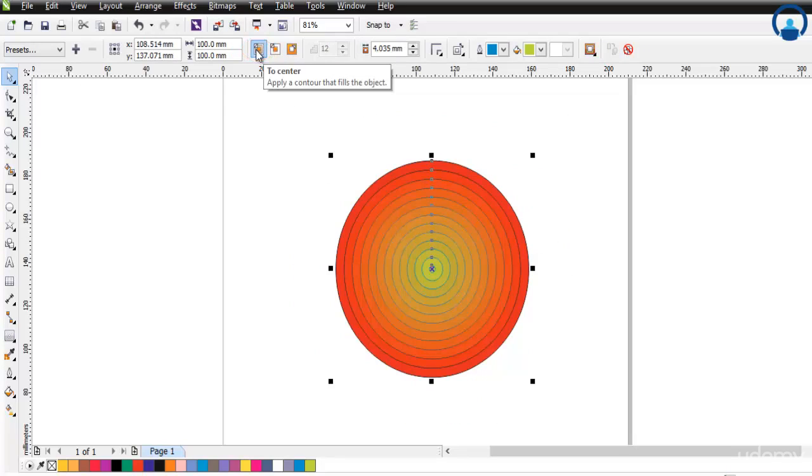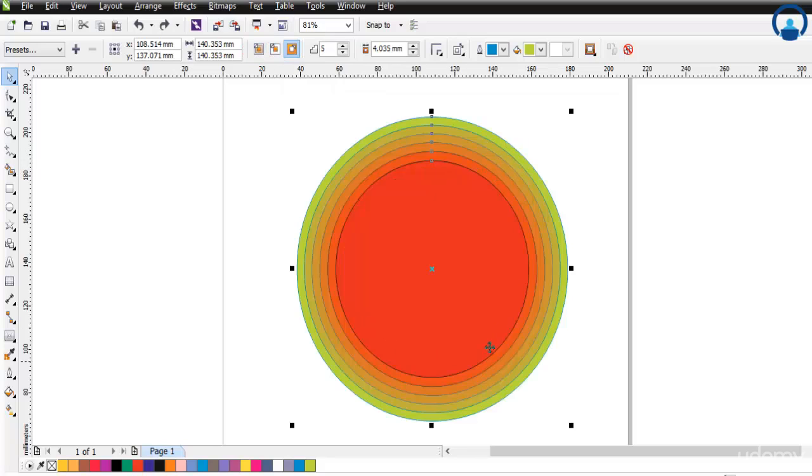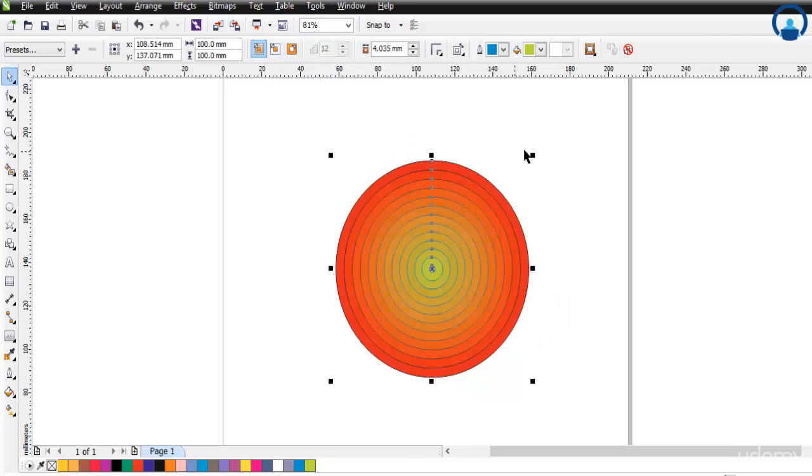As I click on to center, what the contour does is, before it was outside my object, the contours were outside my object. The multiple circles that you see which have been created were outside my object. Now if I click on to center, all the objects which were created outside, it has brought inside. Now the multiple objects it has created are inside my object. That is to center.